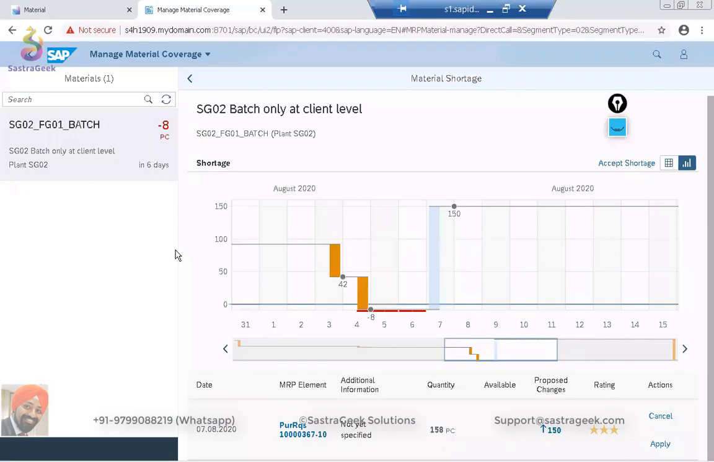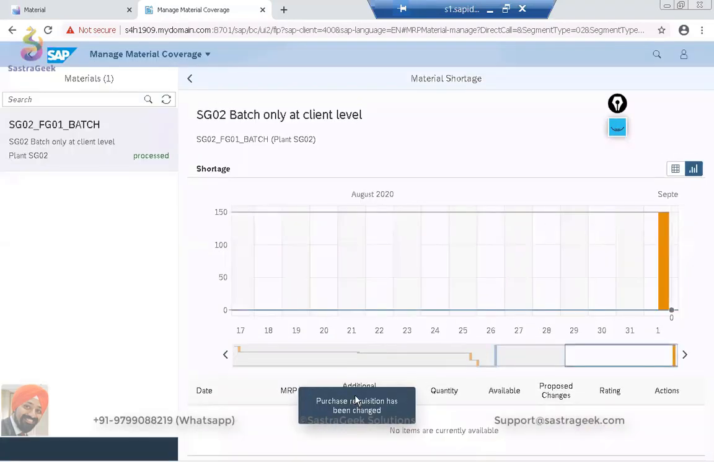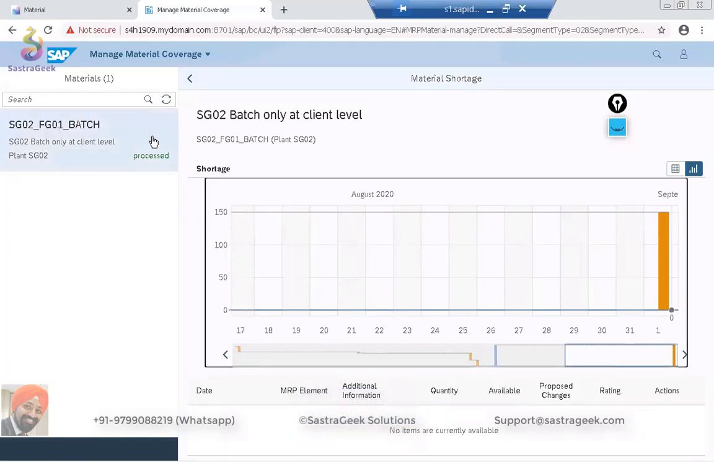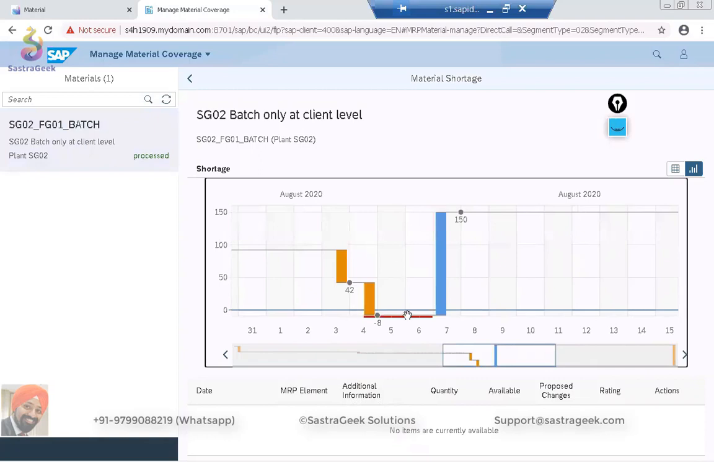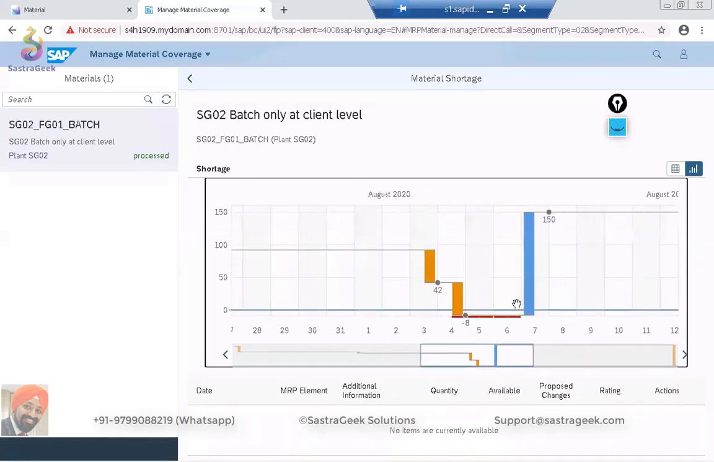So generally purchasing group, we maintain it at the material level, and from there it is automatically copied into the purchase requisition. Let me try to do apply now. Now purchase requisition has been changed, and now you will see here that the quantity which was there in negative, now it has been resolved. It's in the processed. So this issue has been resolved, but here you are still having some negative quantities.